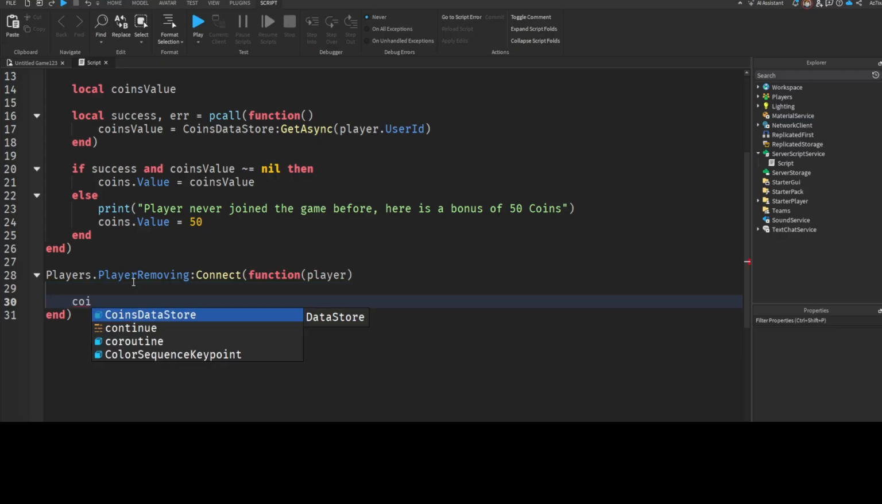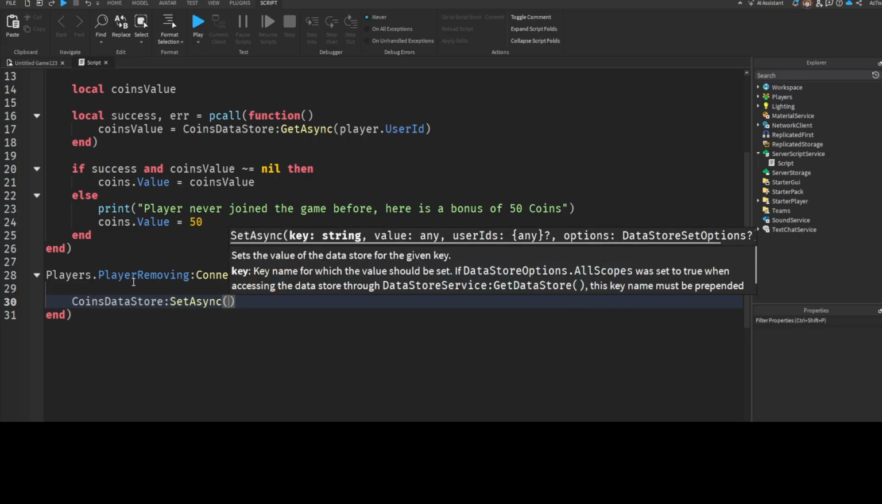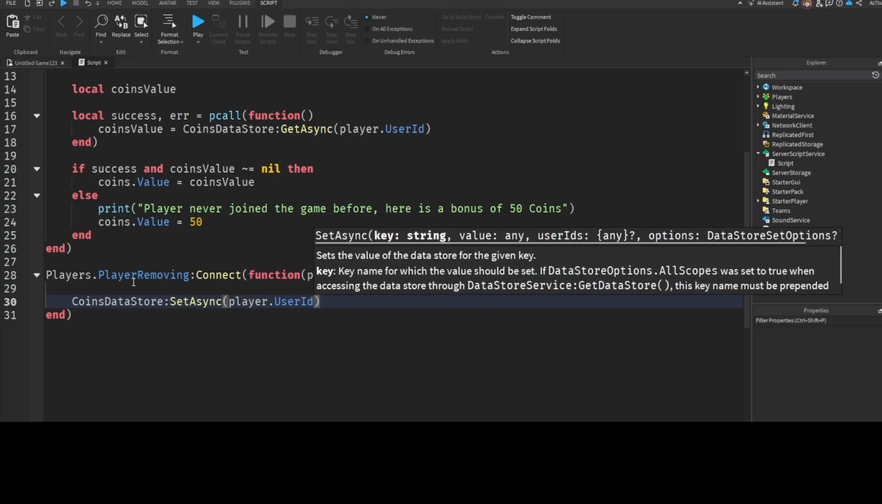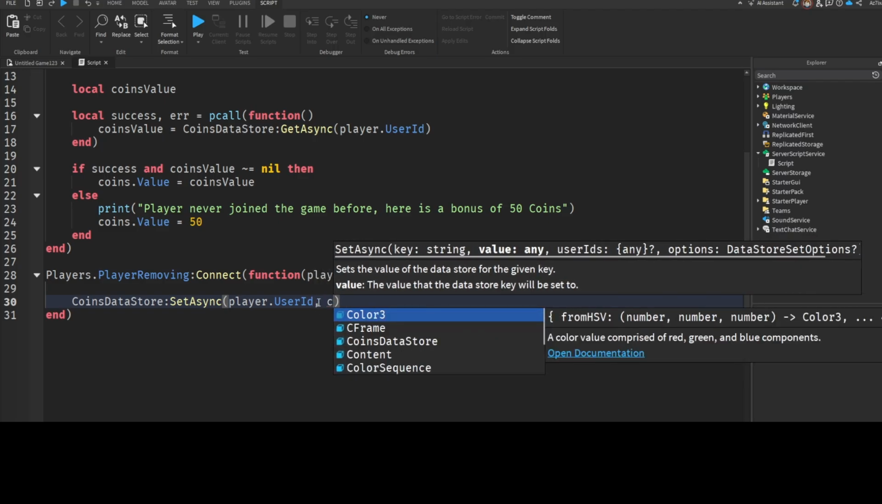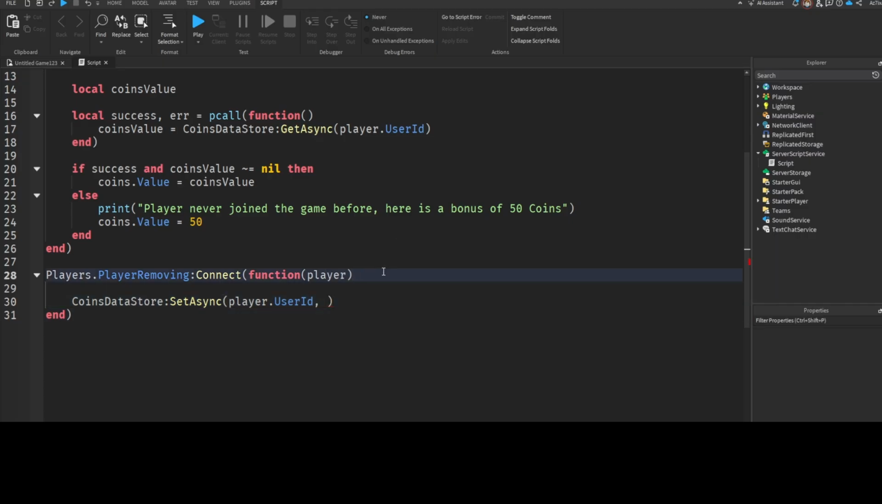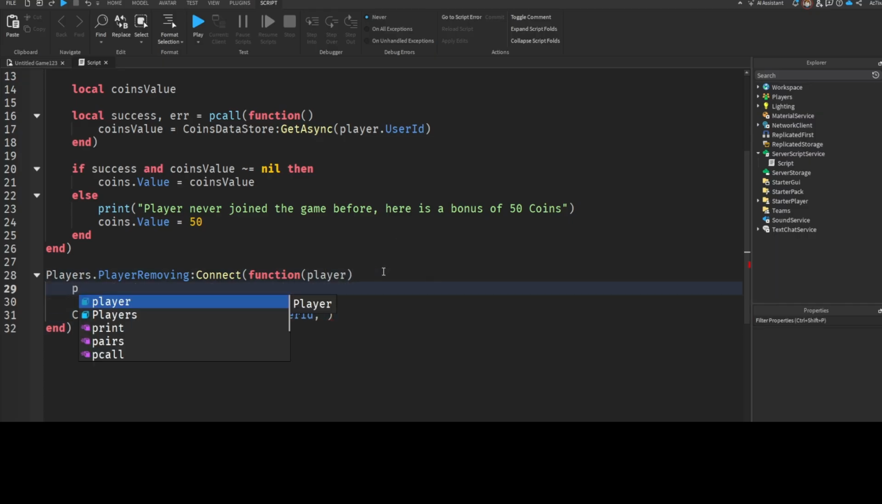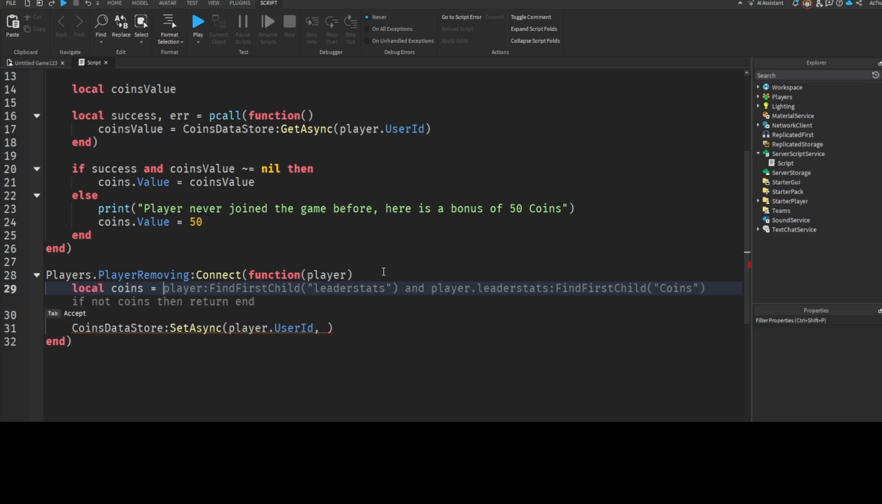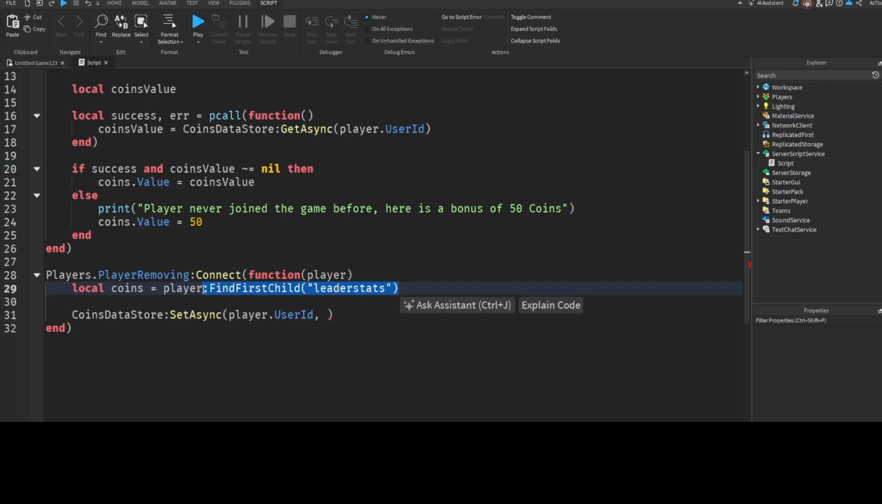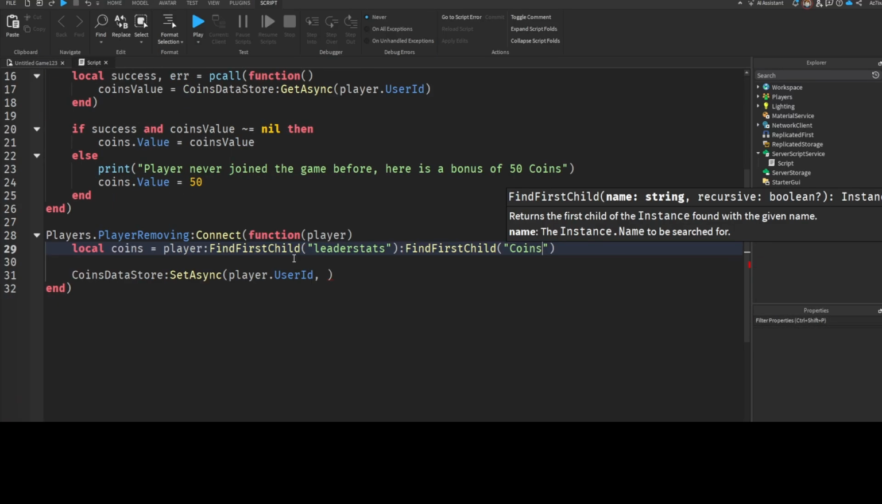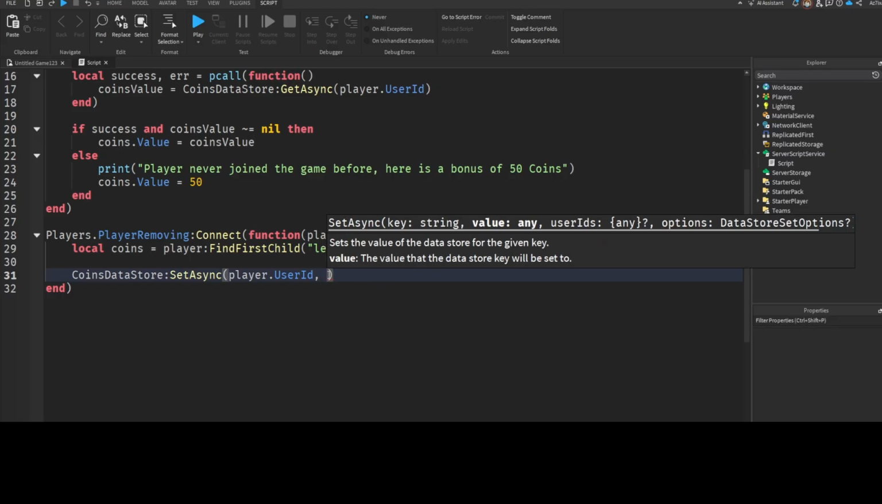Now we want to set the data store's value to the coins that the player has right before they leave. We once again have to put our key, which in my case is player.UserId. Then we have to put the value that we want to save. In my case, the value can be found in the player's leaderstats, so I will make a new variable for the coins. And then I put the player's coin value into SetAsync.